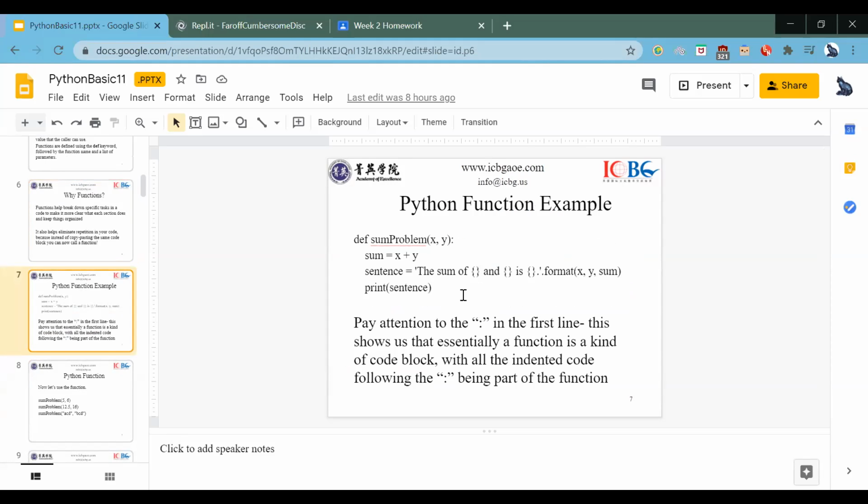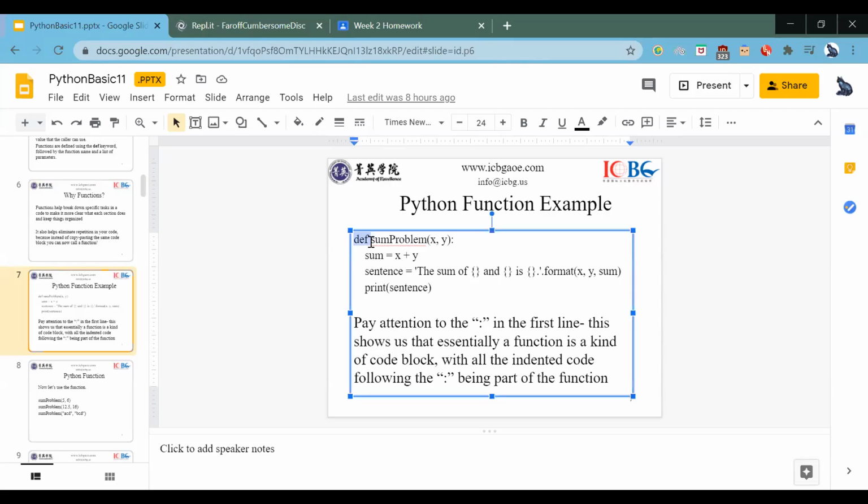So here's an example function. We have def sum problem, which is x, y, right? This is the def keyword that defines it as a function. And this is the function name, which is sum problem. And here we have x and y, which are parameters.